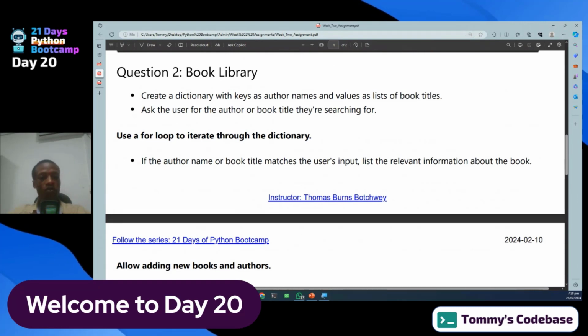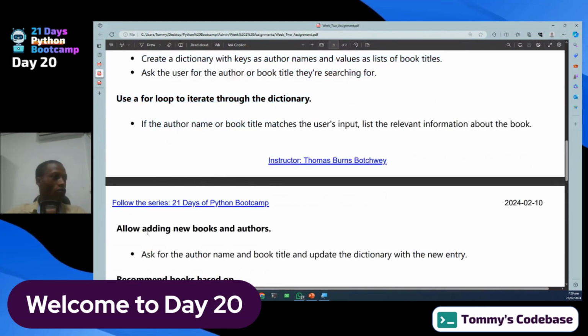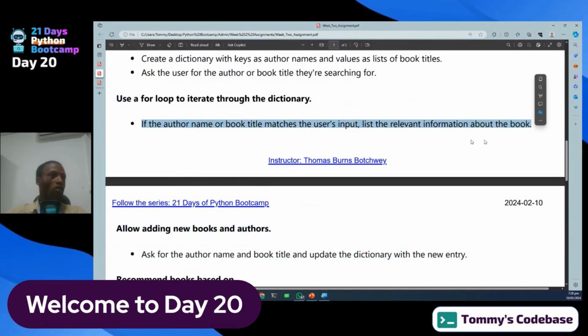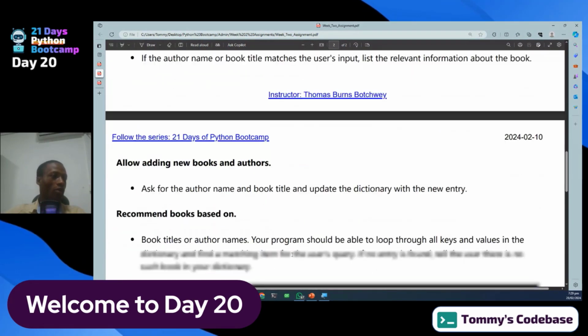So the general overview is that we should create a book library with keys as author names and values as list of books. Okay. A list of book titles. And then we ask the user for the author or book they are searching for. And then we use a for loop to iterate the dictionary. If the author name or book title matches the user's input, we list the relevant information about the book. And then that is it for the tasks. But for here, we also told that we should allow adding of new books. And so apart from the book search, there should also be that flexibility to add books to our book library.